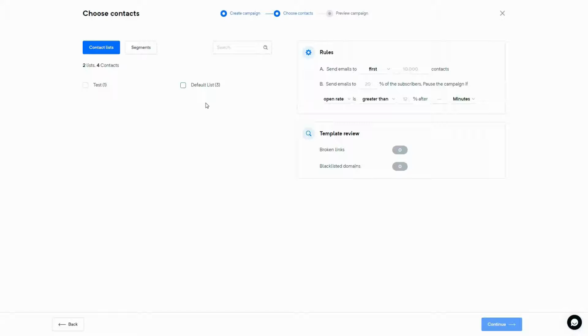So I'm just going to select this default list. You can also select any of your segments if you have. So I'm going to select this list, and there are also some rules that I can change. So send emails to first certain number of contacts, or send emails to certain percentage of subscribers and pause the campaign if open rate is greater than. So you can also select these conditions or rules from here, and you can also see the broken links and blacklisted domains from here. So now just click on continue.